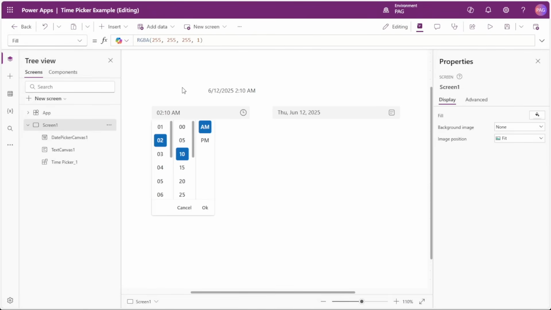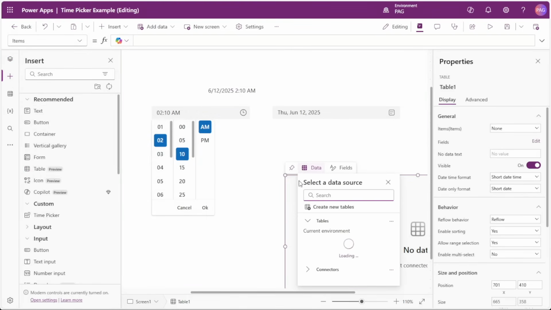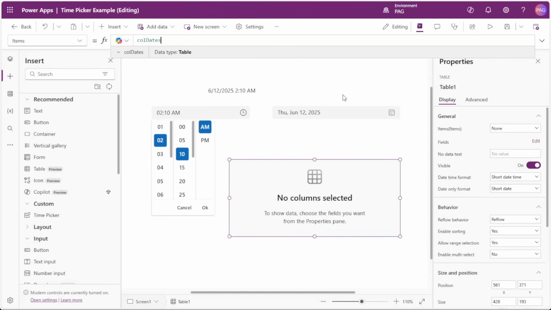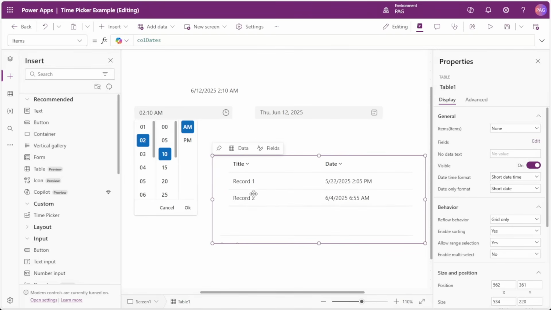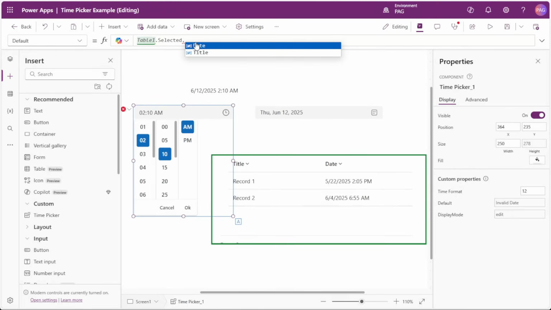We'll also look now at how we can use this in combination with a data source. We'll go ahead and insert a table control on screen. And for the items of this table, we'll set this to a collection of dates. This collection simply has 2 records and 2 dates. So what we can do now is select our time picker component, and we could set the default value as our currently selected record in our table.